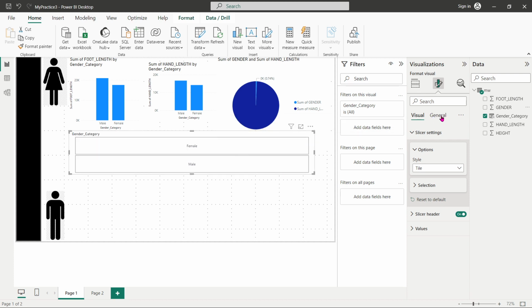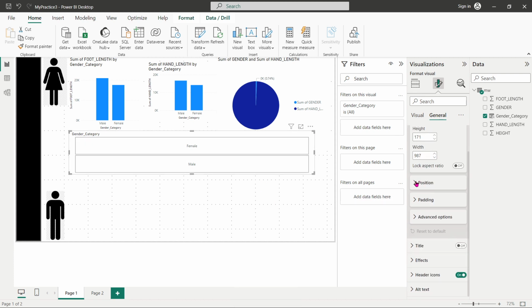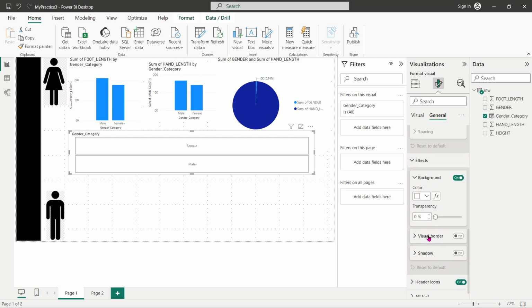So once we have a good visualization and when we have this style part, properties, then we can go for multiple values. So position, padding, type effects.